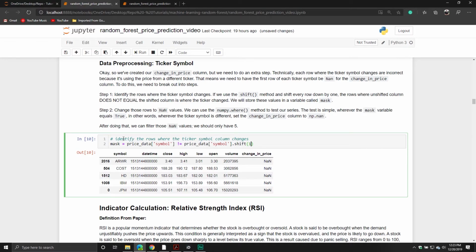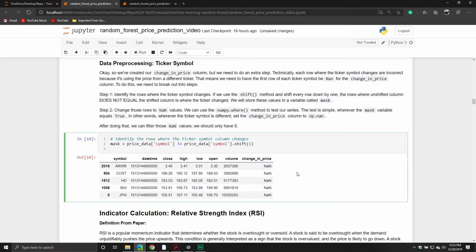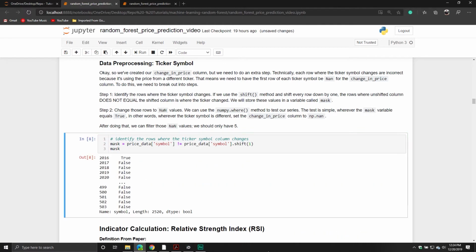What this will do is say, okay, here's my one column, here's a copy of my column, but it's one down. Return the rows where they are not equal, because those are the rows where the ticker symbol has changed. Those are the ones I'm concerned with. You can actually look at this, it's just a giant Boolean column, a bunch of true, false, and all that kind of fun stuff.